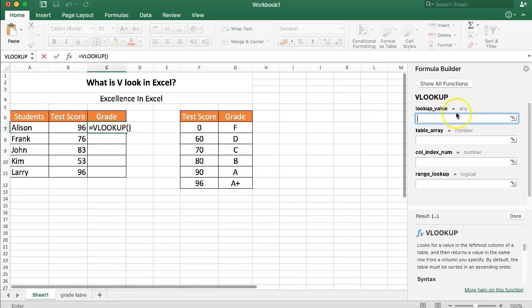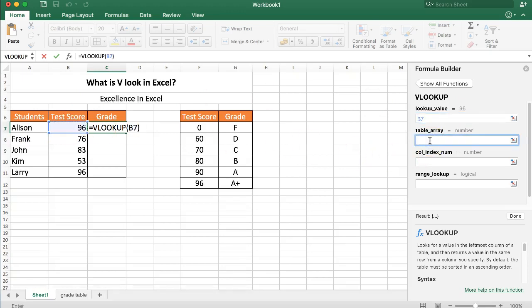In the VLOOKUP, what is the lookup value? What's the value you want to compare with? In this case, 96 is the value. Second question, table array. Where can we find in Excel the location of the value and the value that you want to extract? This is our table array, because here we have the test score list and our grades matching with our test score. So we select all of these.